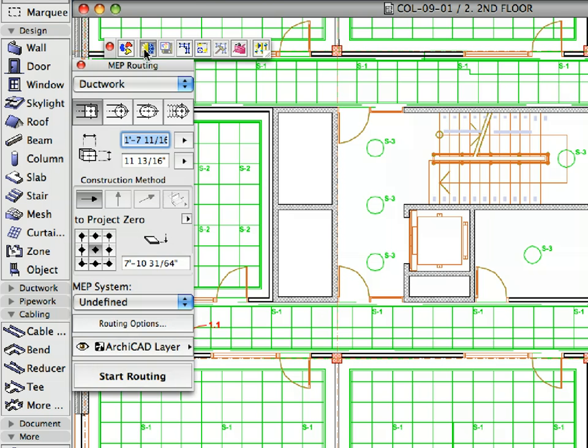Please note that the routing function of the MEP modeler enables us to create connected MEP elements with a series of mouse clicks, thereby greatly improving productivity and increasing efficiency in daily design and modeling work. Here you can define the MEP system you wish to create, decide about routing options, and construction methods. These options can also be changed during a routing operation if necessary.